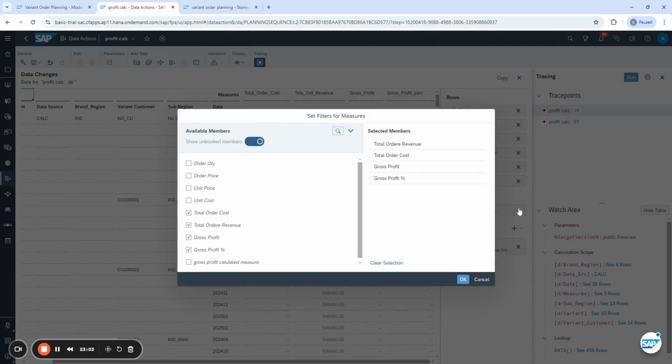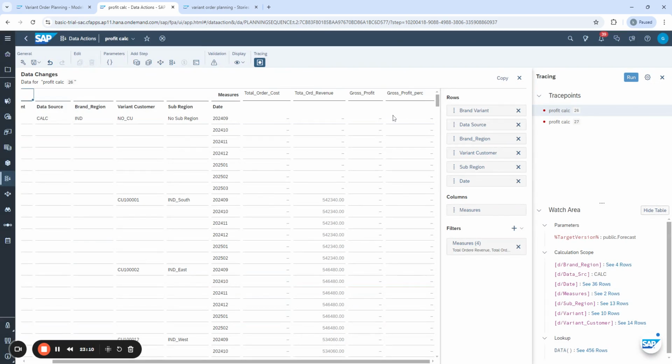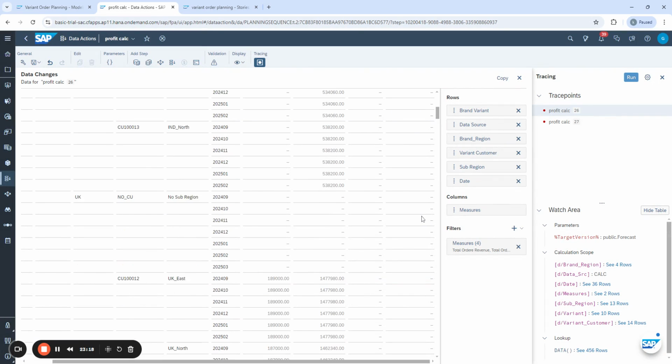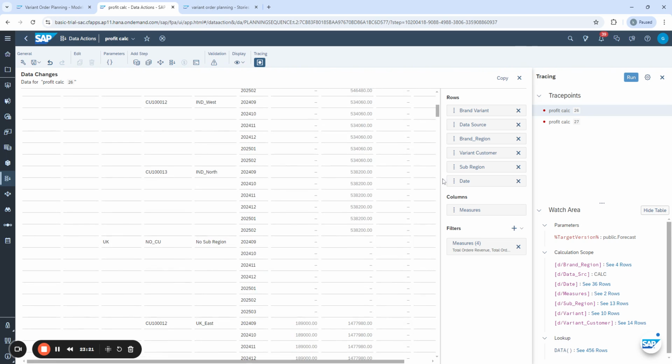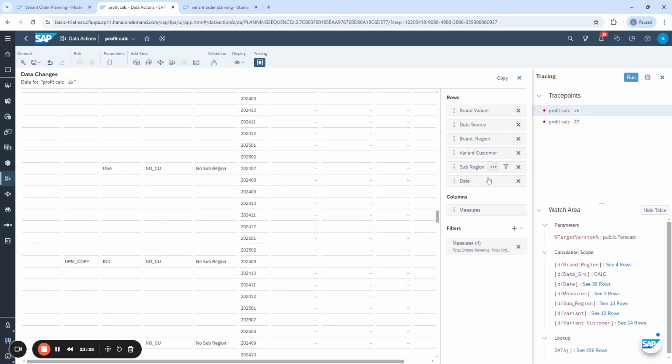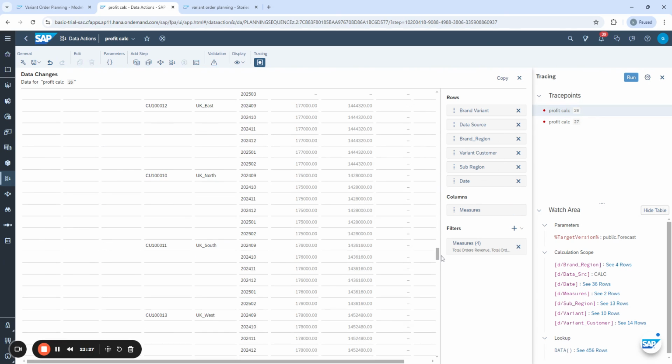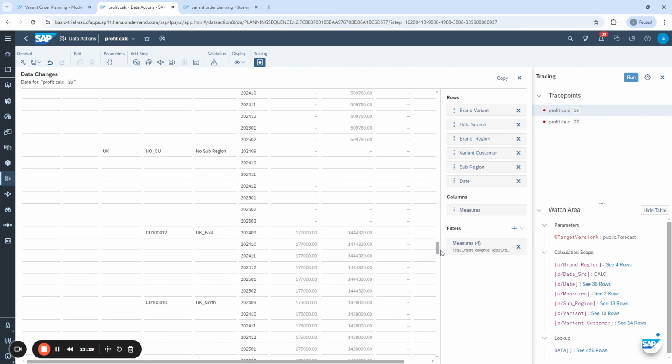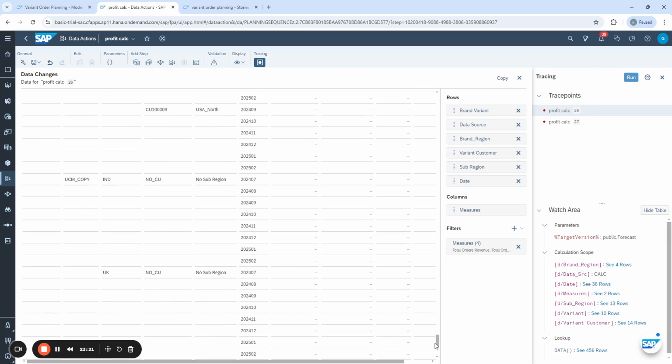Here we have selected gross profit percentage. These two we have selected from the measure dimension, not the variable. Okay. So gross profit percentage is the measure dimension member. Here you can see there is no data so far because we have only triggered the first data action so far, right? So there is no data. Now let us trigger the second data action.